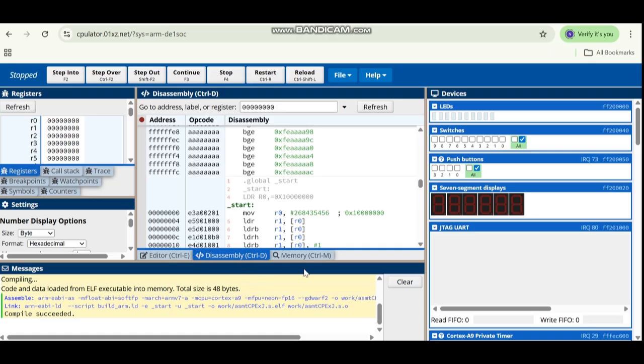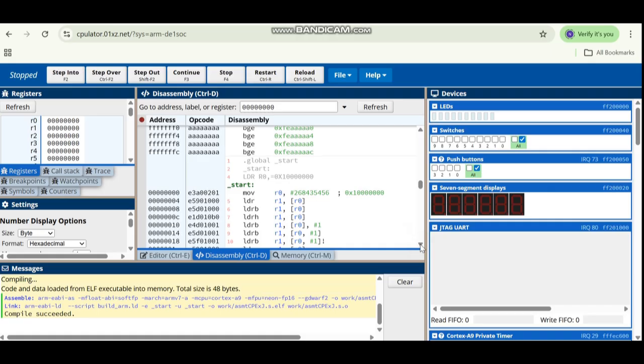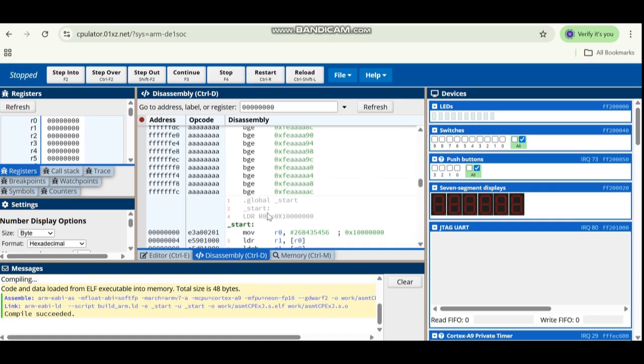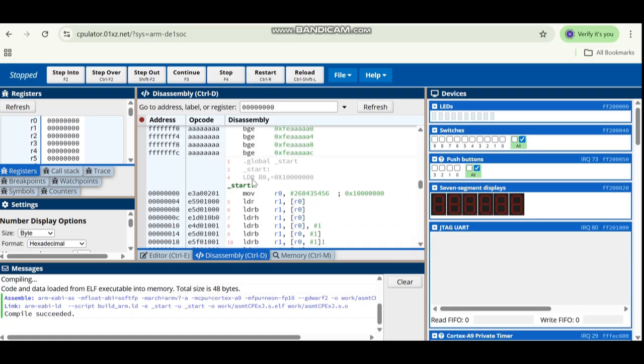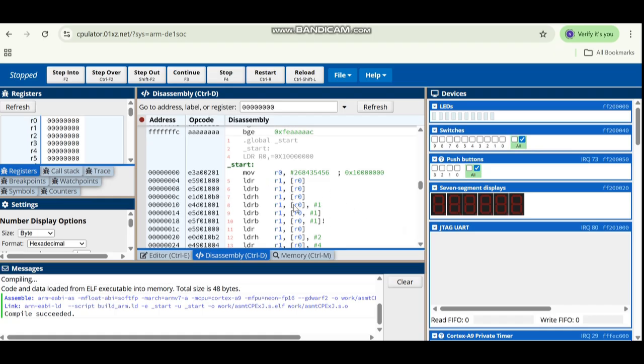Once the compile has succeeded, the disassembly window is automatically loaded, where the disassembly code corresponding to each instruction is shown. If you see here, the first instruction was LDR R0 equals this one. That instruction is disassembled as this: 1 followed by 7 zeros, which corresponds to the hexadecimal number. The equivalent decimal number is this. So R0 will be loaded with the value of this decimal number. That is the meaning. The rest of the instructions are plain simple load instructions, which are also shown.